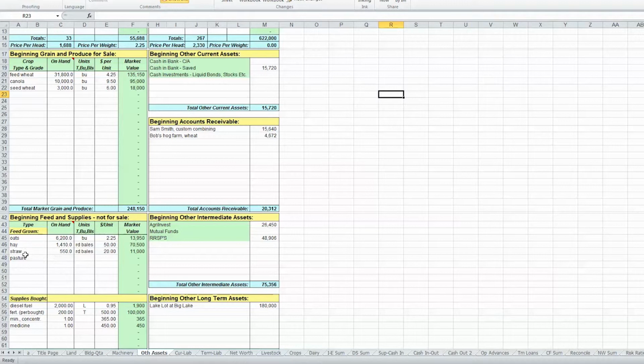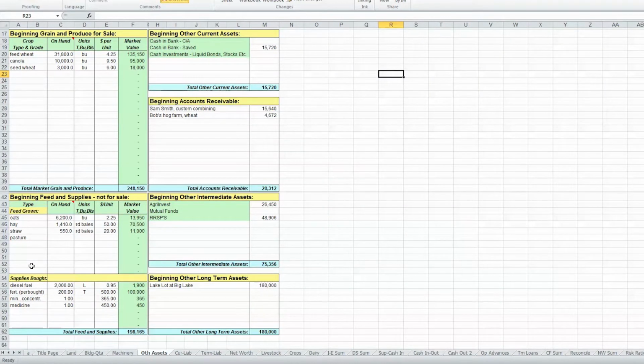Now, if you're going to have a commodity in the projected production, because the names that are entered on this page carry through to the production sheets, you need to name them here in this section. And that's why we've named pasture here. That naming then will carry forward to the crops page because pasture is going to be part of the crops in the projected period.